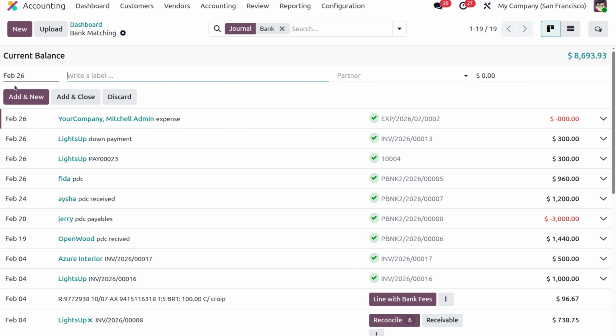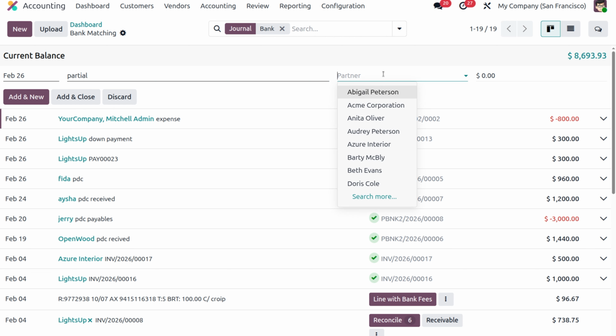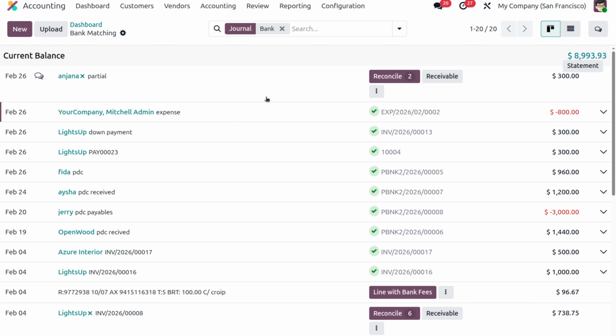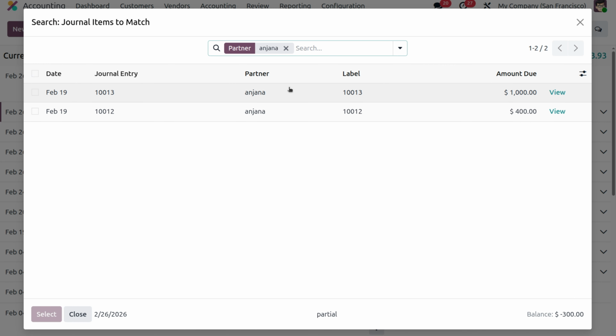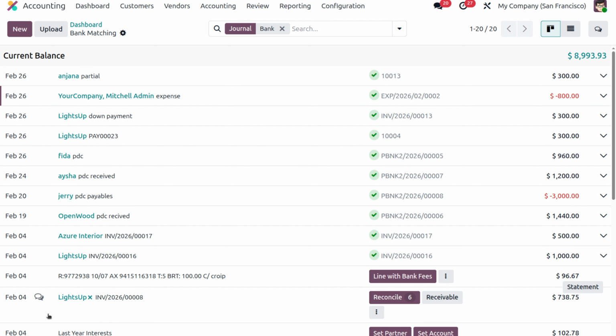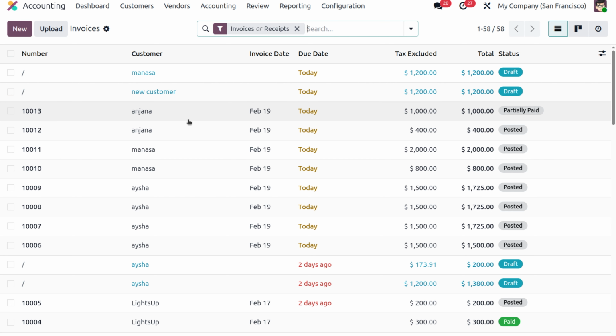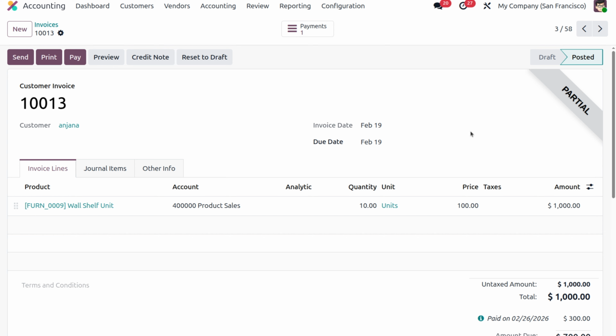Let me create the reconciliation. Let me provide the partner name Anjana, $300. Okay, and in close. By adding that, there we have 2 reconciliations. Here I'm clicking this one and let's select. So it's in partial. Now let's move to the customer side and under the invoices, you can see it is partially paid. By clicking on this particular invoice, it's partially paid.